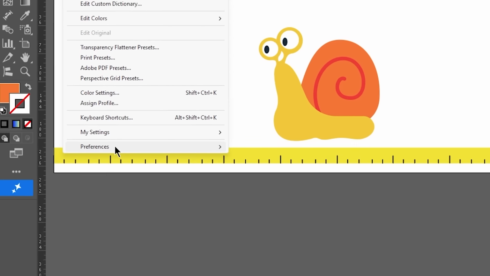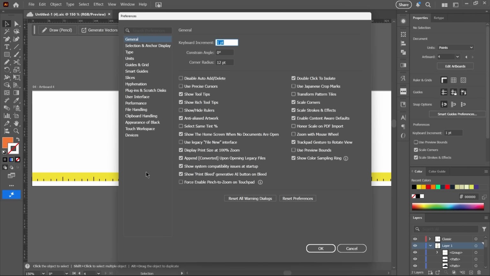Want to work faster in Adobe Illustrator? Here are 8 settings I changed to help speed up my workflow. With Illustrator open, press Ctrl-K or Command-K to open General Preferences, and let's get into it.